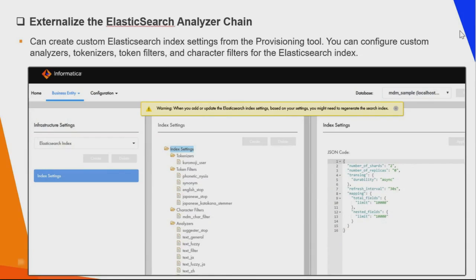The next feature we have is externalizing the search, the Elasticsearch analyzer chain. Once you go into the provisioning tool and go to the configuration, under the Elasticsearch cluster, we have one more option now, Elasticsearch Index. This is a place where if I want to do some configurations with respect to the tokenizers or analyzers, we can make the change.